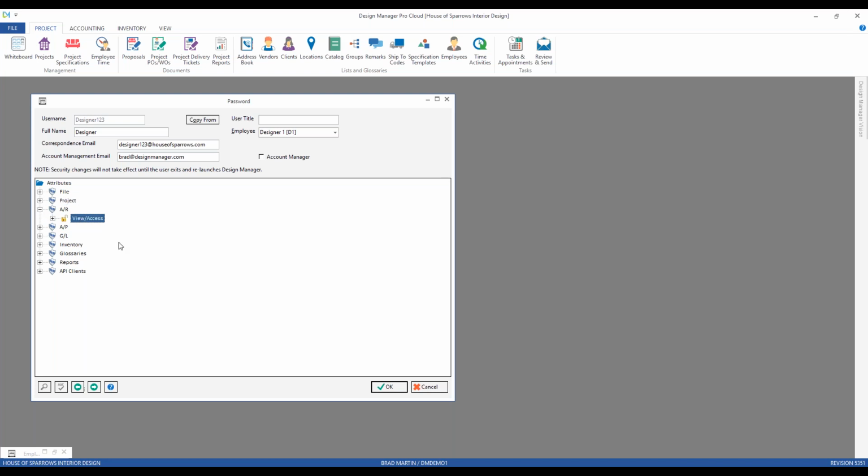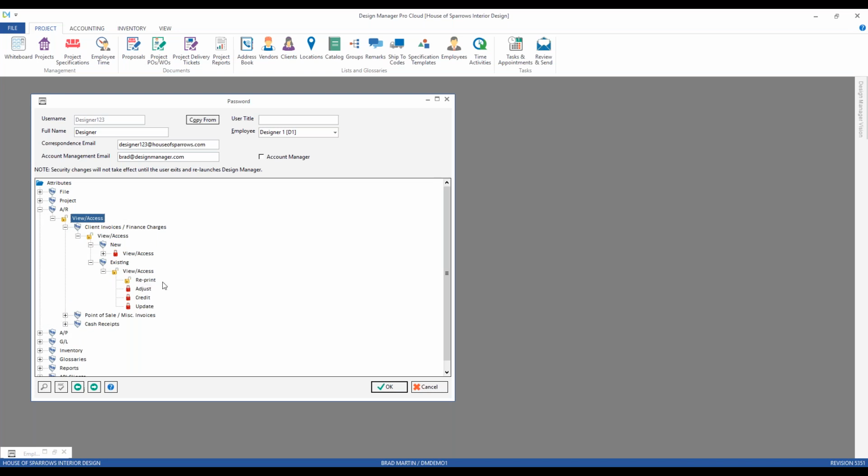The designer security scheme has the ability to access the accounts receivable functions as a whole, because under our client invoices, they have the ability. They can't create any invoices as we saw at the beginning of our demonstration, but they can reprint existing invoices, which would certainly make logical sense. So how does that appear for our designer?